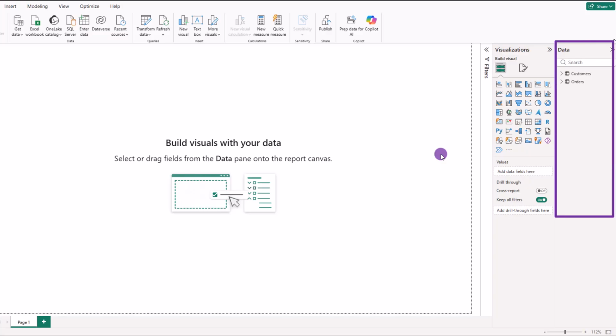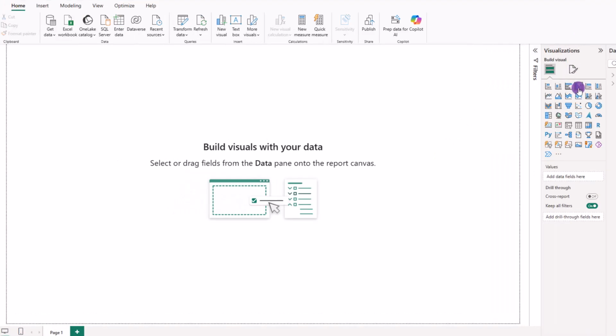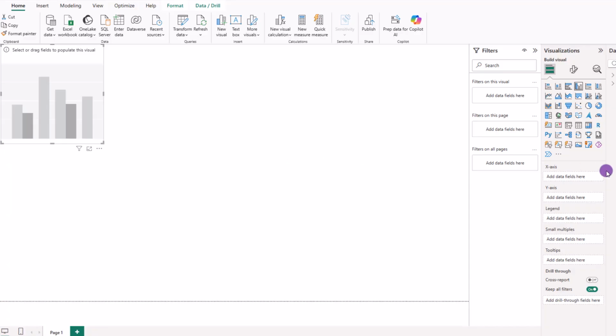Next to the visualization area, you have this data pane. In this area, you can see the sheets that were imported from Excel, along with the column headers or field names from each of the sheets. Okay, to build a chart, the first step is to click on the chart you want, and that'll put a placeholder over here on the canvas.